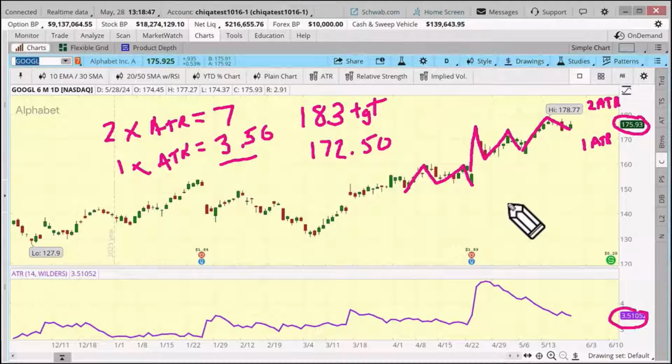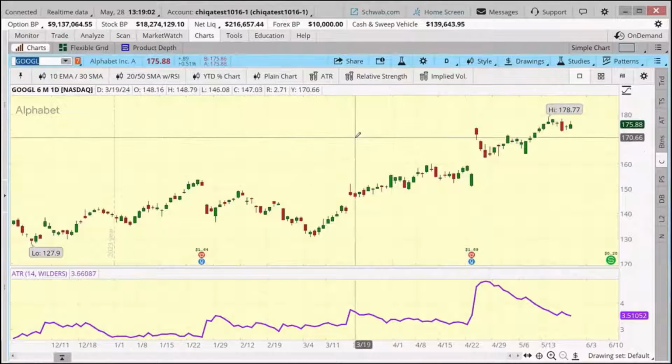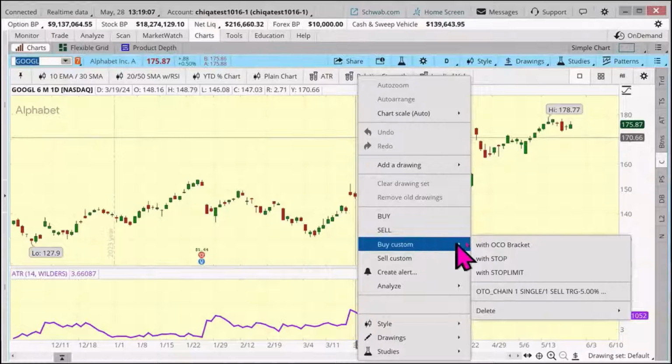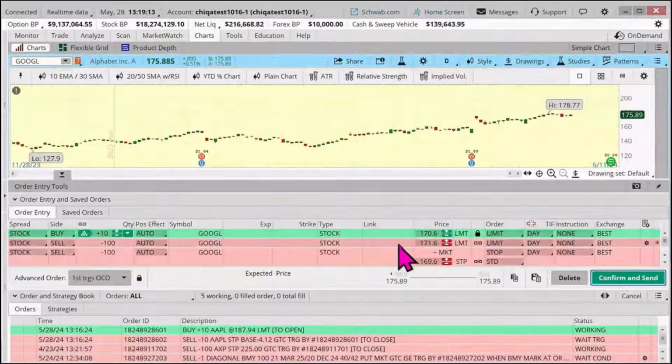Let me jot this down real quick because I will quickly forget: 183, 172.50. If I wanted to put that trade on using ATR, which takes into account the volatility of this stock, I can right click on it and go to buy custom with OCO bracket. That means I'm buying the stock and putting a target price in. That's my limit, and I'll make that good till canceled.